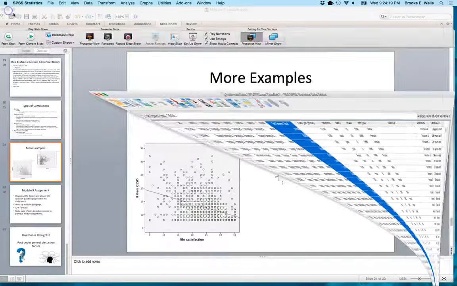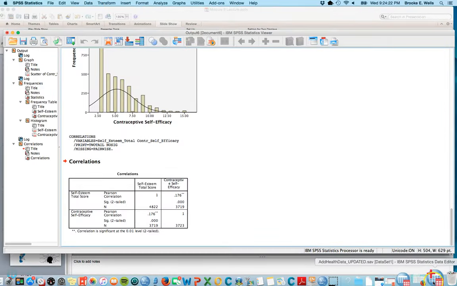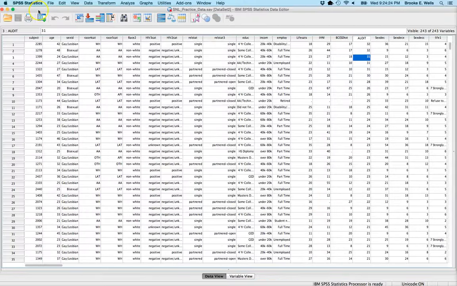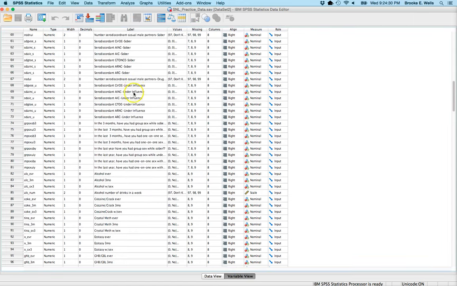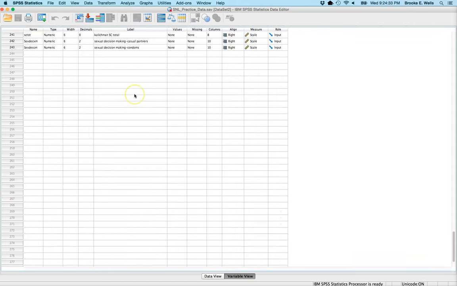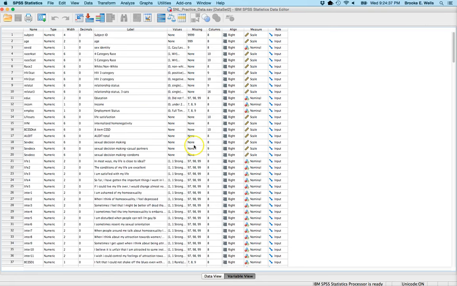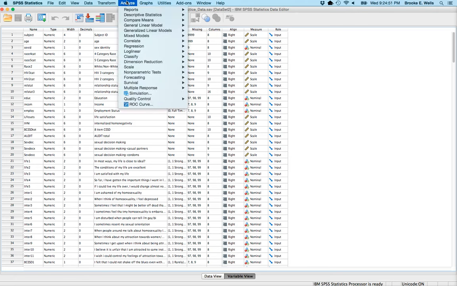Okay, so let's minimize this AdHealth data set and then pull up this Sex and Love data set. So I've been giving you guys very small versions of this data set. This is closer to the full data set, not quite the full data set, but this is closer to the full data set. So you can see that there are a lot more variables in here than we've been working with.